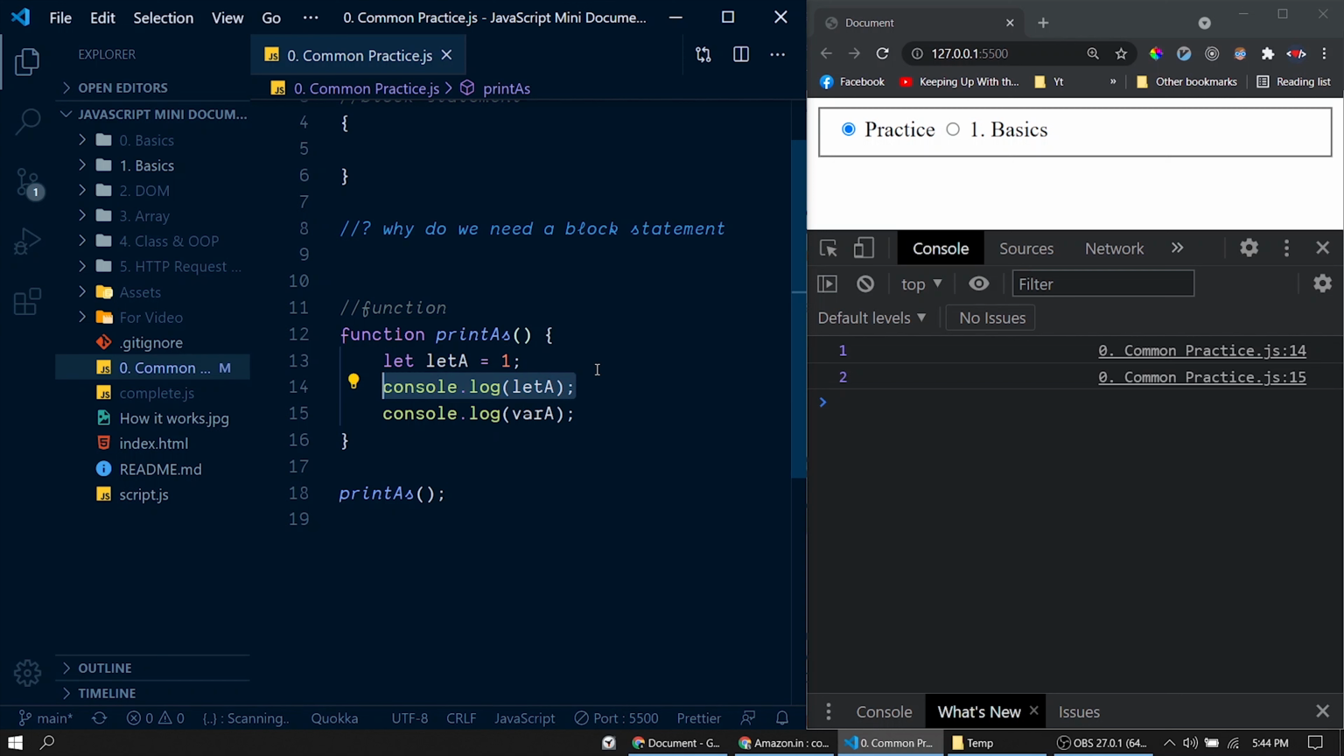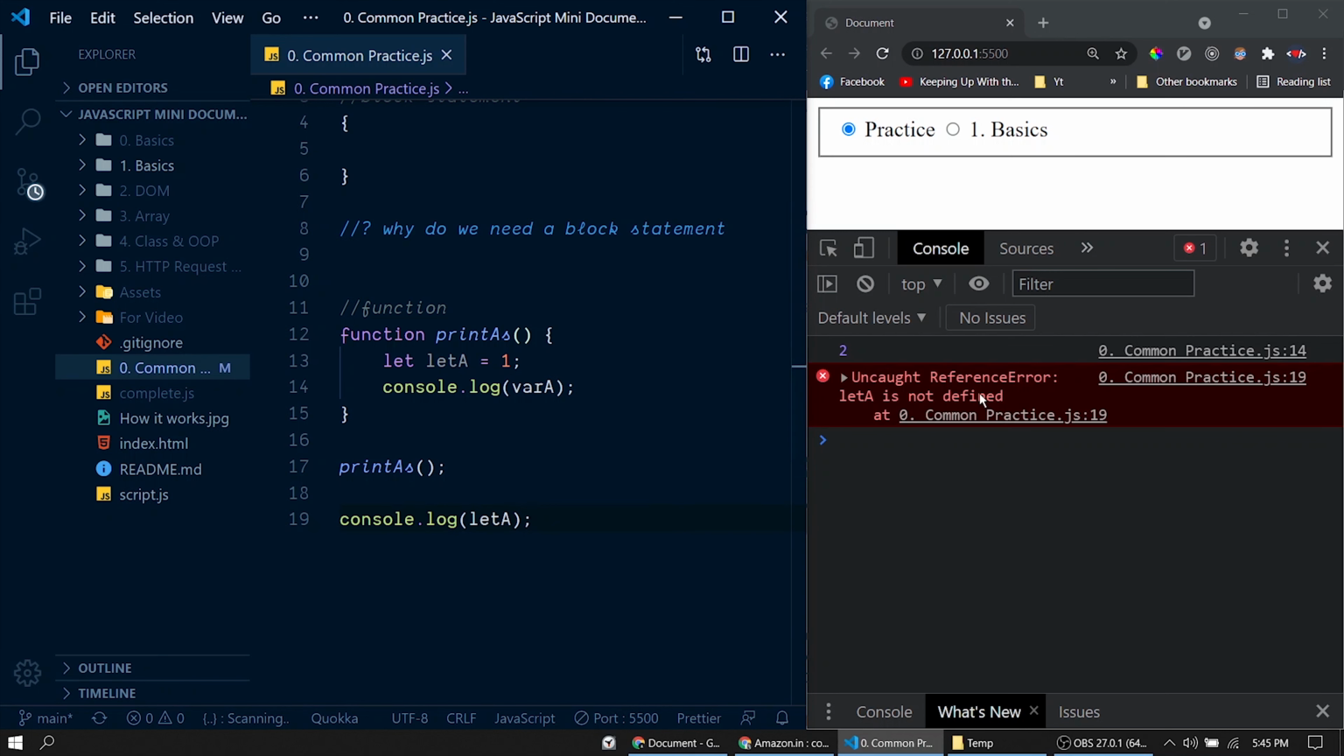Now let's move this log statement outside the function. See, here we have the error let a is not defined. Since the let variable is created within the function here, it can only be accessed within this function. In other words, scope of let variable is determined by the immediate pair of curly braces where it is defined, and that even includes function. So anything wrapped within a pair of curly brackets creates new scope for let variables.